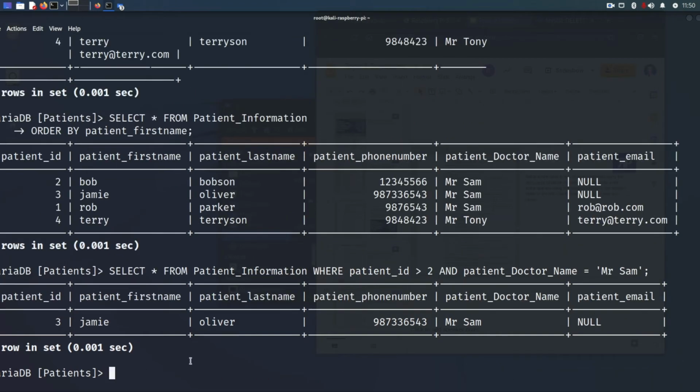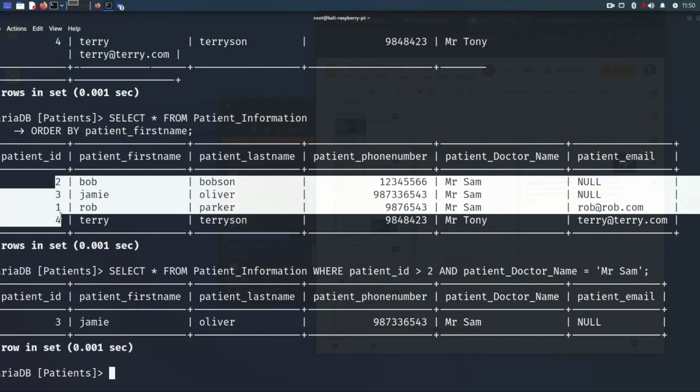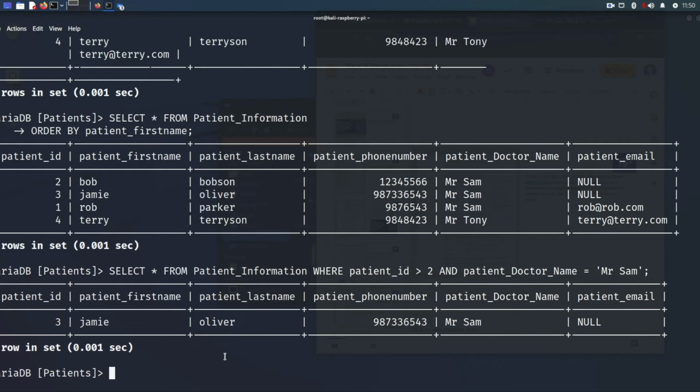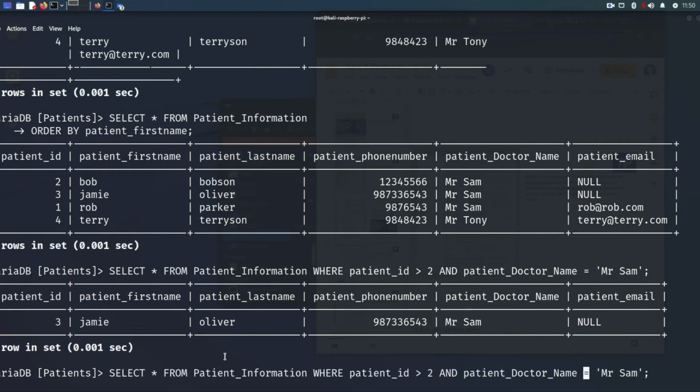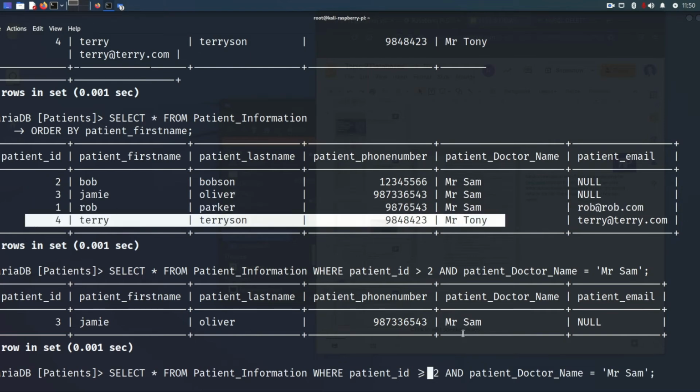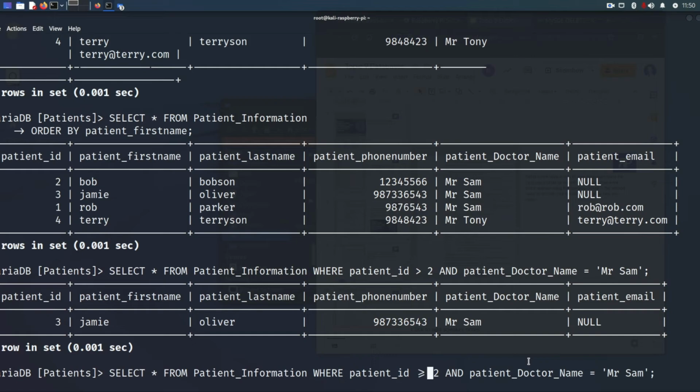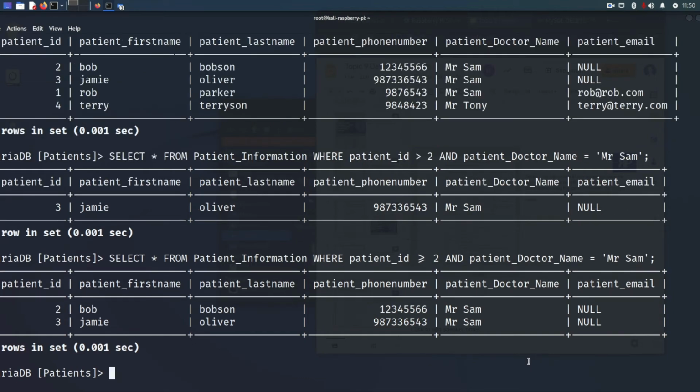And here, we've actually only got Jamie being printed out. Not sure why it is not printing out patient ID 4. Let's change that condition, and let's try to use a greater than or equal to 2. And I can actually see the problem now. This patient is actually with Mr. Tony, which is why. Let's have a look what happens if we add this, and there we go. So greater than or equal to 2.